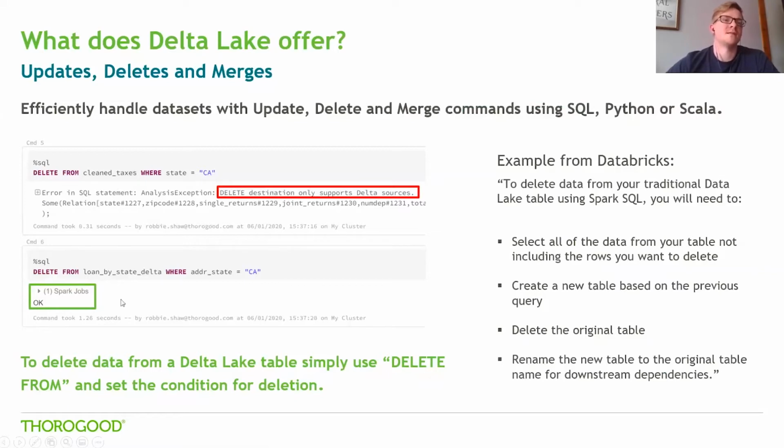Okay, so let's grab a Delta table that we have. So we have loan by state Delta. And again, we will delete where the state is California. And you can see that ran smoothly, no problem, with one Spark job. Therefore, if we're not going to use Delta in Databricks, we're stuck with sort of multi-step processes to compensate for when these commands aren't possible.